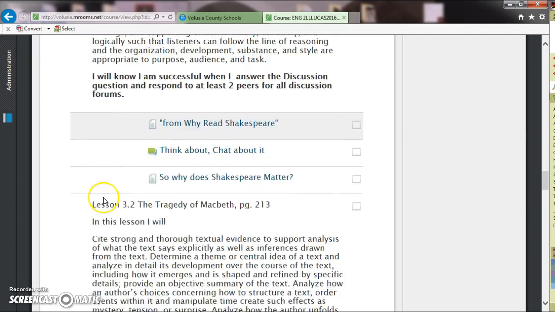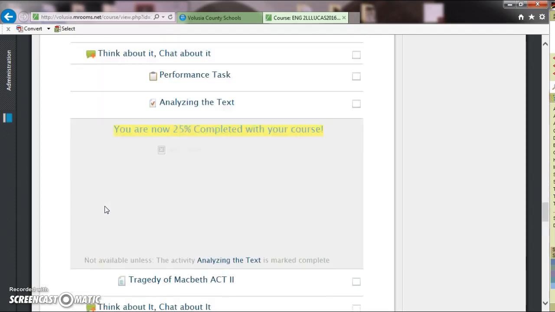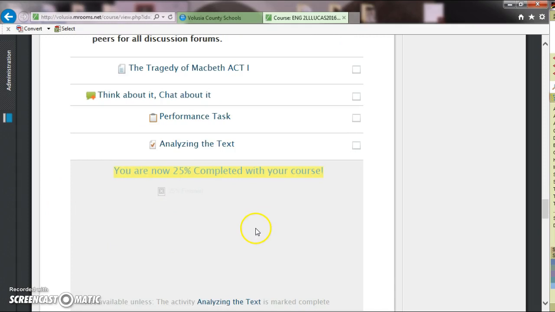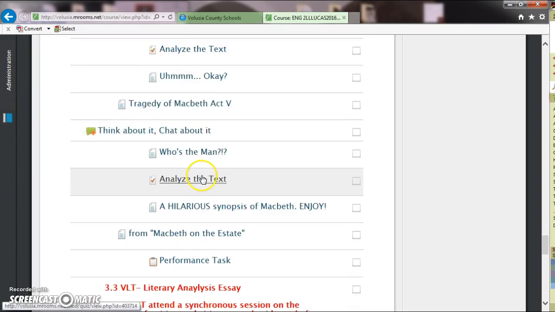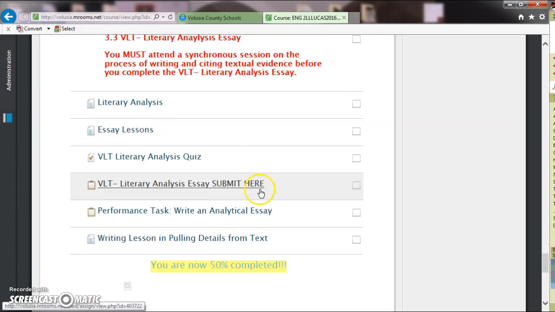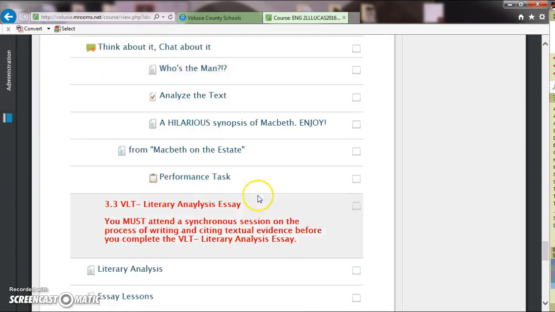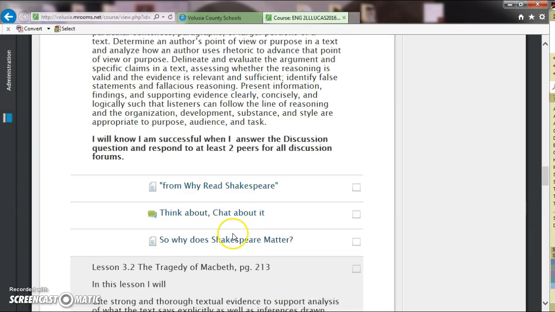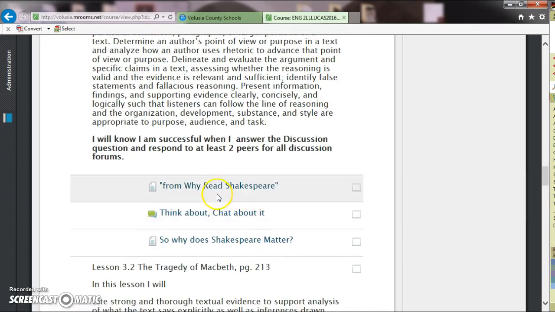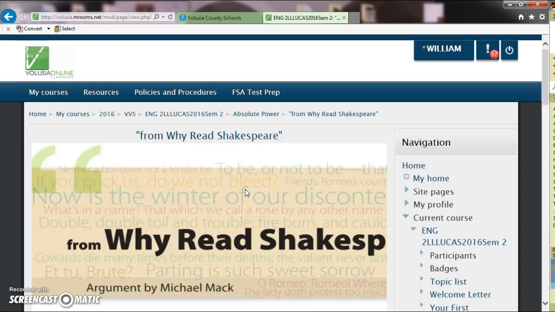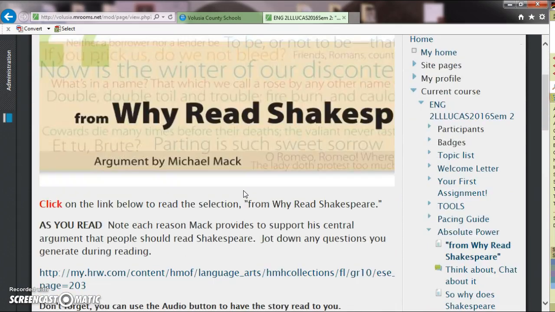Then you have lessons, 3.1, 3.2, and I have little ways for you to see when you've reached certain milestones in the course. So after you get there, you'll be 25% completed with the course. After Macbeth, you'll be 50, so you'll get there. Alright, so let's go to 3.1. If you follow things in order, everything's going to be very easily explained to you. So you're going to click on why we read Shakespeare. That is the first article that you're going to read.